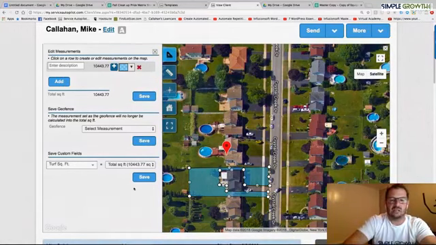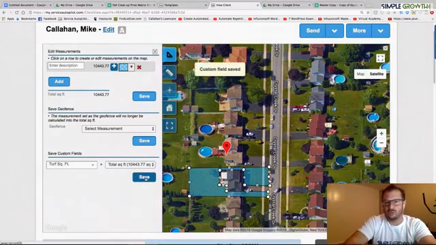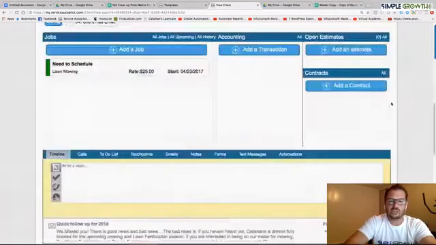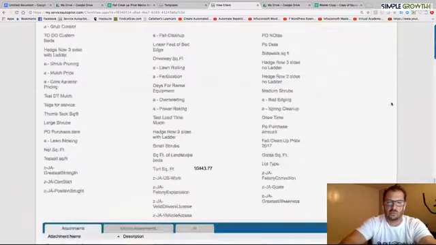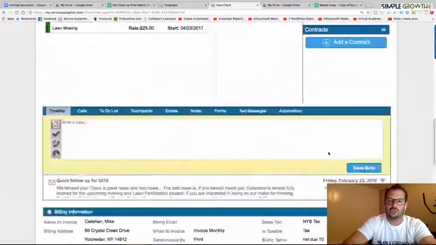So now that we've saved that, it's going to pop up and tell us that that square footage is saved. We're going to scroll down. All your custom fields here are saved down here. So turf square footage is 10,000. That's a little cheat sheet for you. But now what we're going to do is very simple.